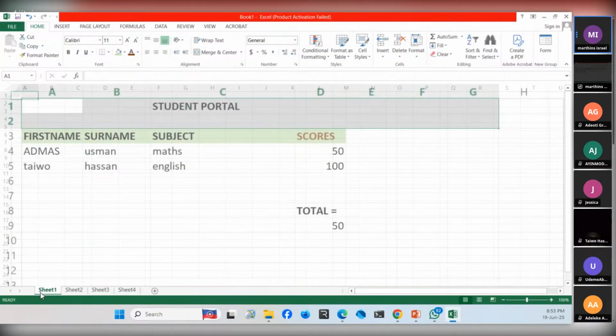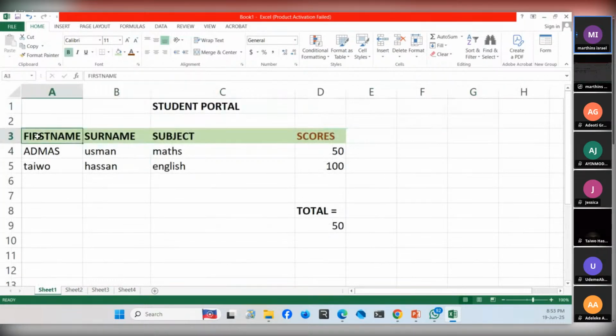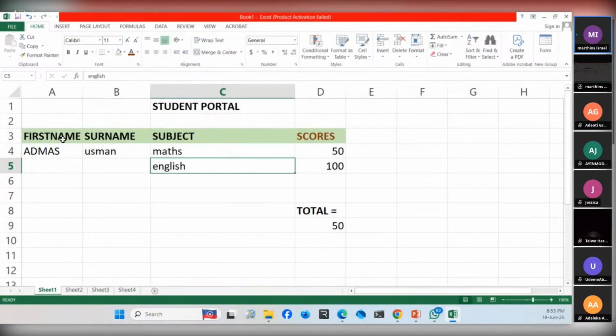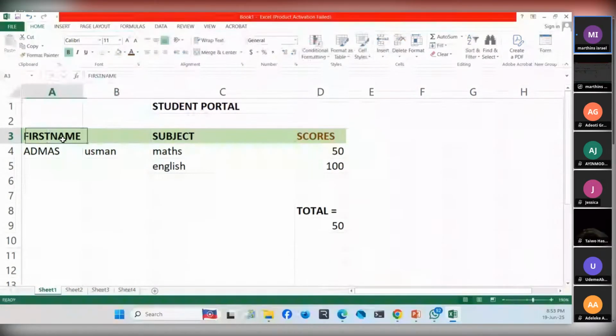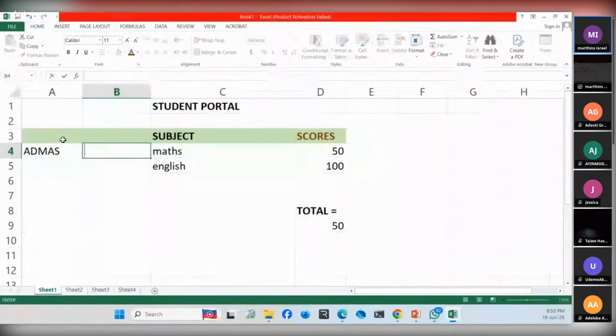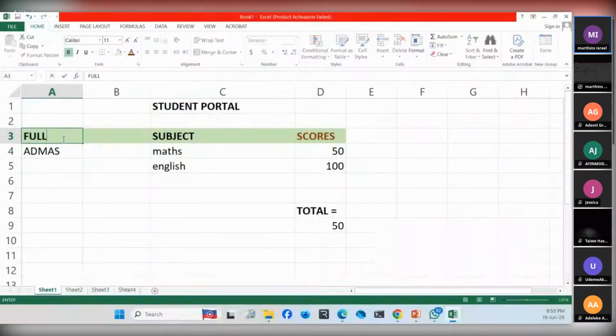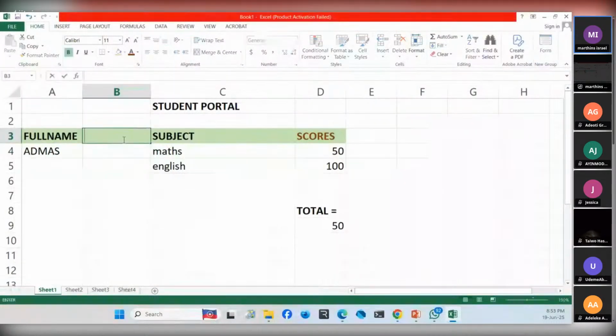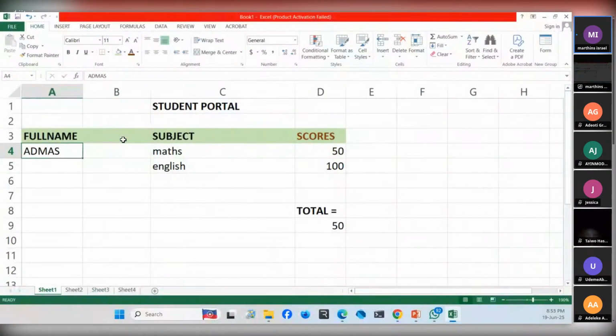Secondly and thirdly, now that each student has his own sheet, we don't need to have two students in this same place. All we need to do is just have the first name and the surname. Or we can have the full name and remove the surname because we don't need that. We can just have the full name. See, we don't need this. So we can have the full name, say Adams.